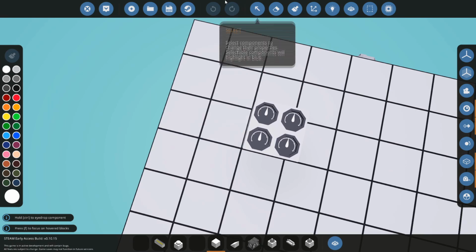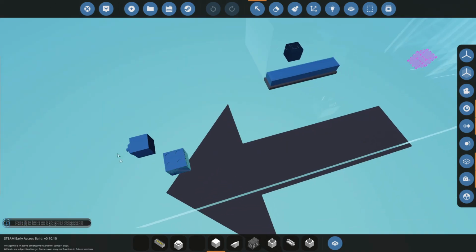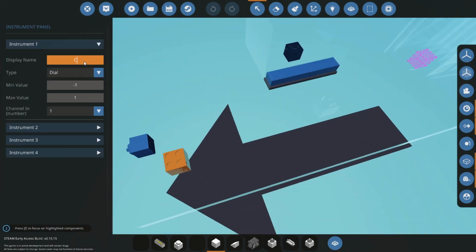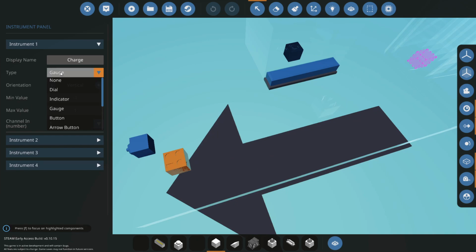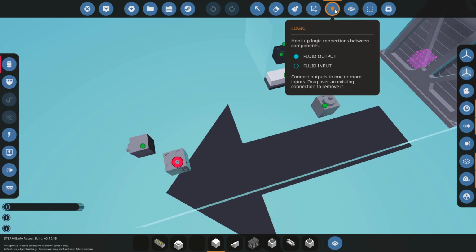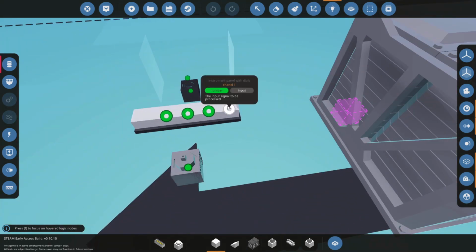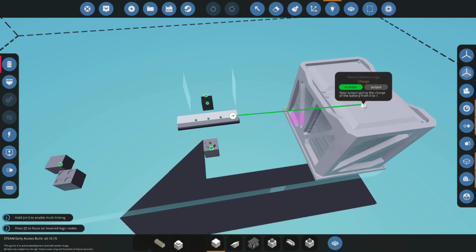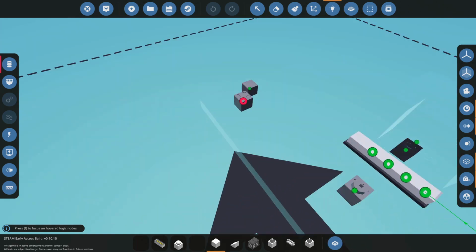There are four different values that we can put here. So I have four things. The first thing, let's do charge for now, and then we can make it a gauge. Why not? It doesn't really matter as long as it's not a button. It will work. So we connect channel 1 to charge. Pretty simple.